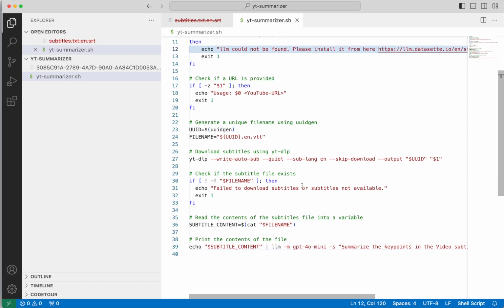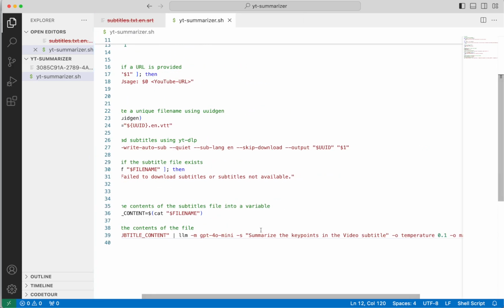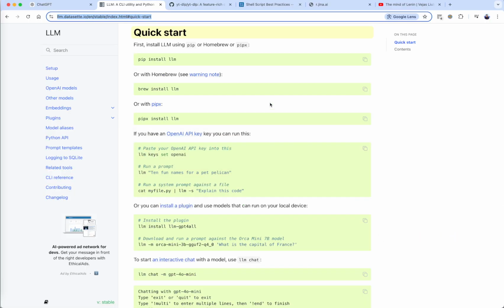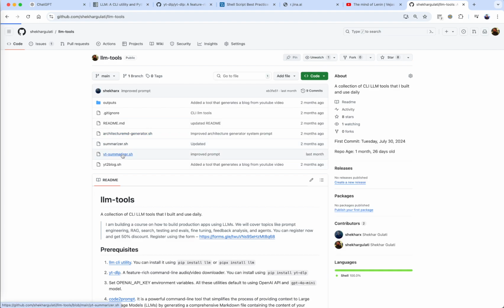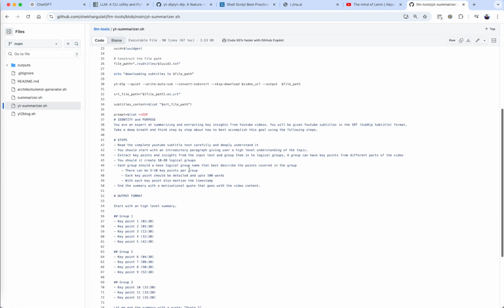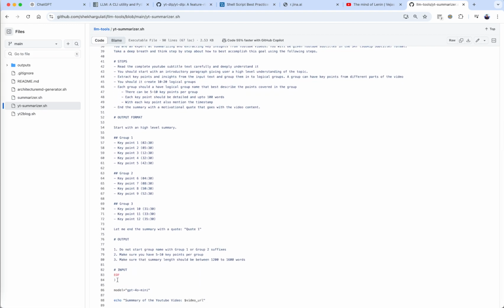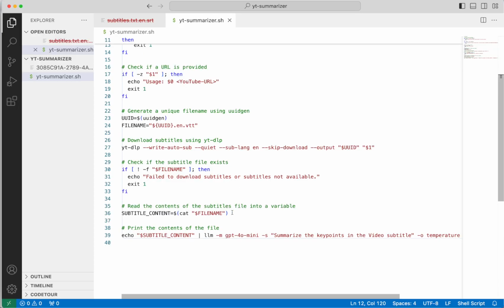One last thing that we might want to change is the prompt. Right now, the prompt that we specified is "summarize the key point in the video title." I wrote a blog some time back where I showed that we can probably define a better prompt for summarization. The code is available here as well in the LLM tools repository, and this is the prompt that I used that time. So if I just copy paste this prompt, which is much better than what we have right now, and specify it here.